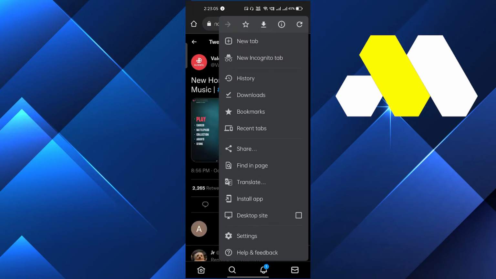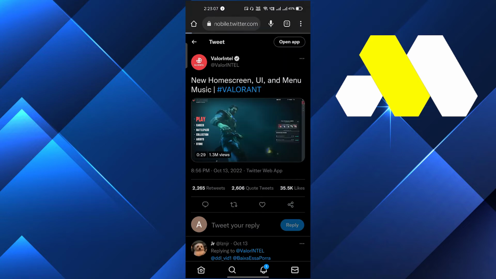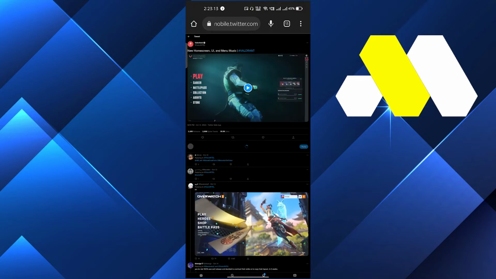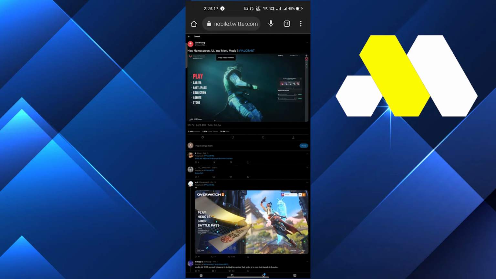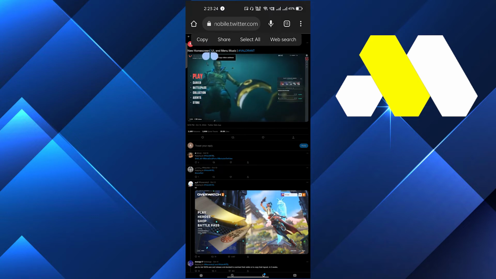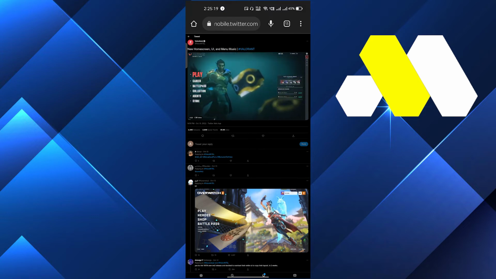So I will just check this, and here you can see that Twitter has opened in desktop site, and we will wait for some time to load. And here we have to select each and everything, okay? So just let me show you. You have to click on the right side, and after this you have to just click on the three dots. If you look carefully you can see the three dots here, which is on the top right side corner, okay?